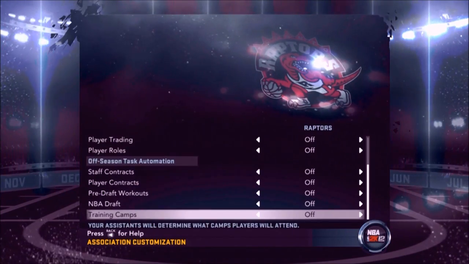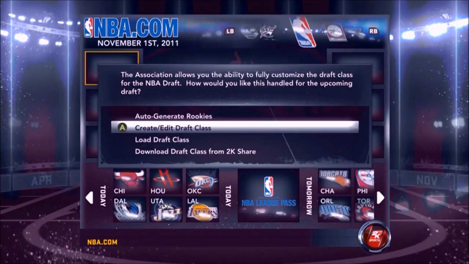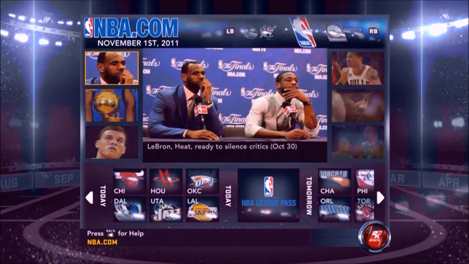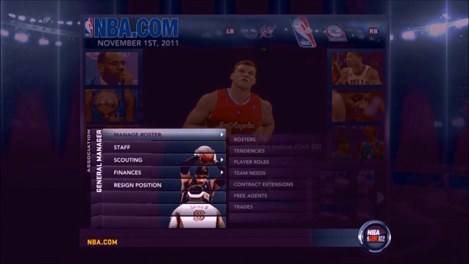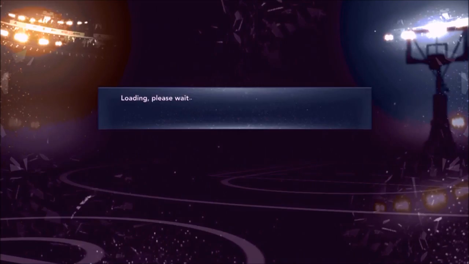However, I cannot promise you if he's going to be in Rookie Showcase. I've never tried it out. So if you want to try it out and give me some feedback, I will appreciate that. And right here I just downloaded a random draft class from 2012, I believe, upcoming draft, and you could find it on 2K Share very easy.